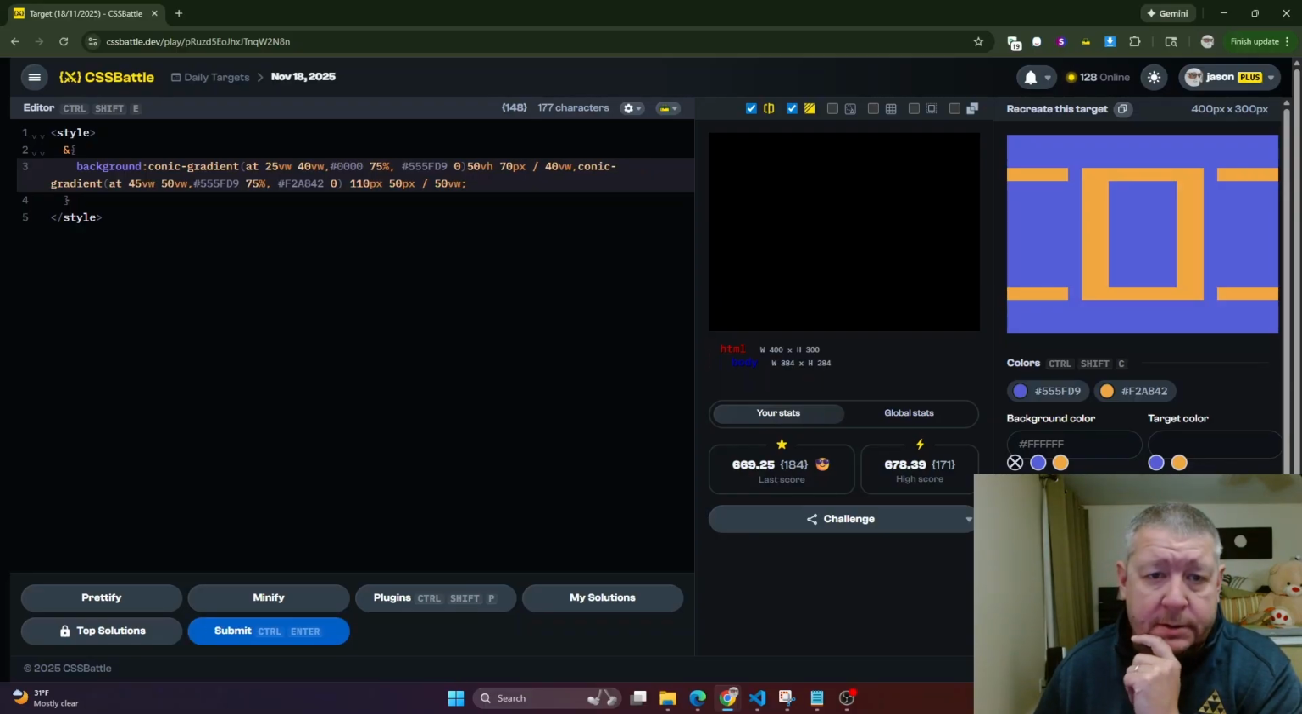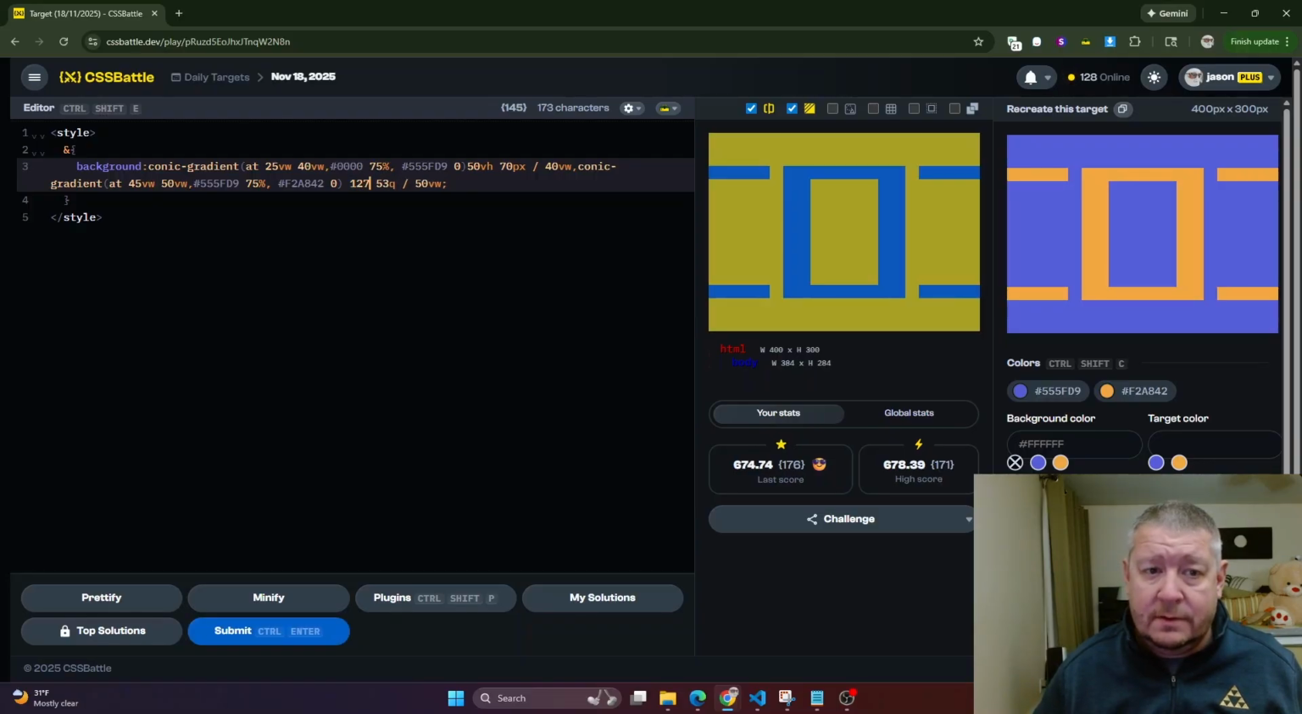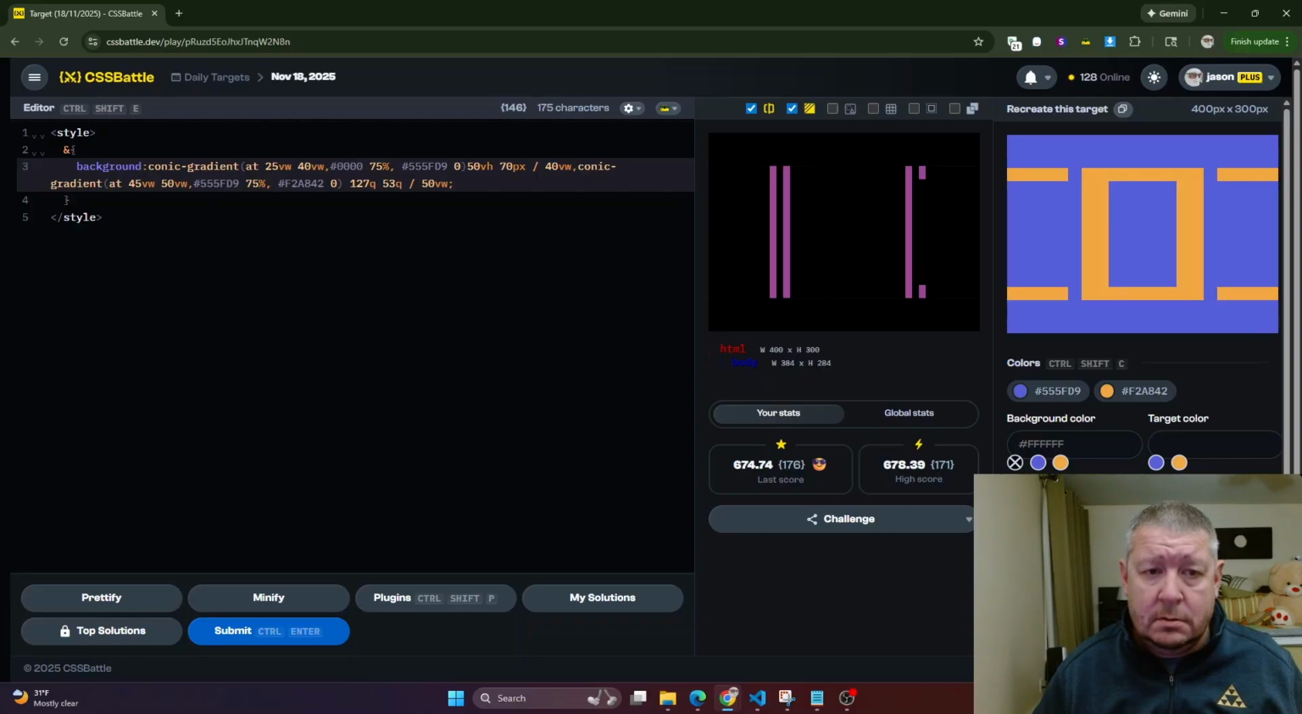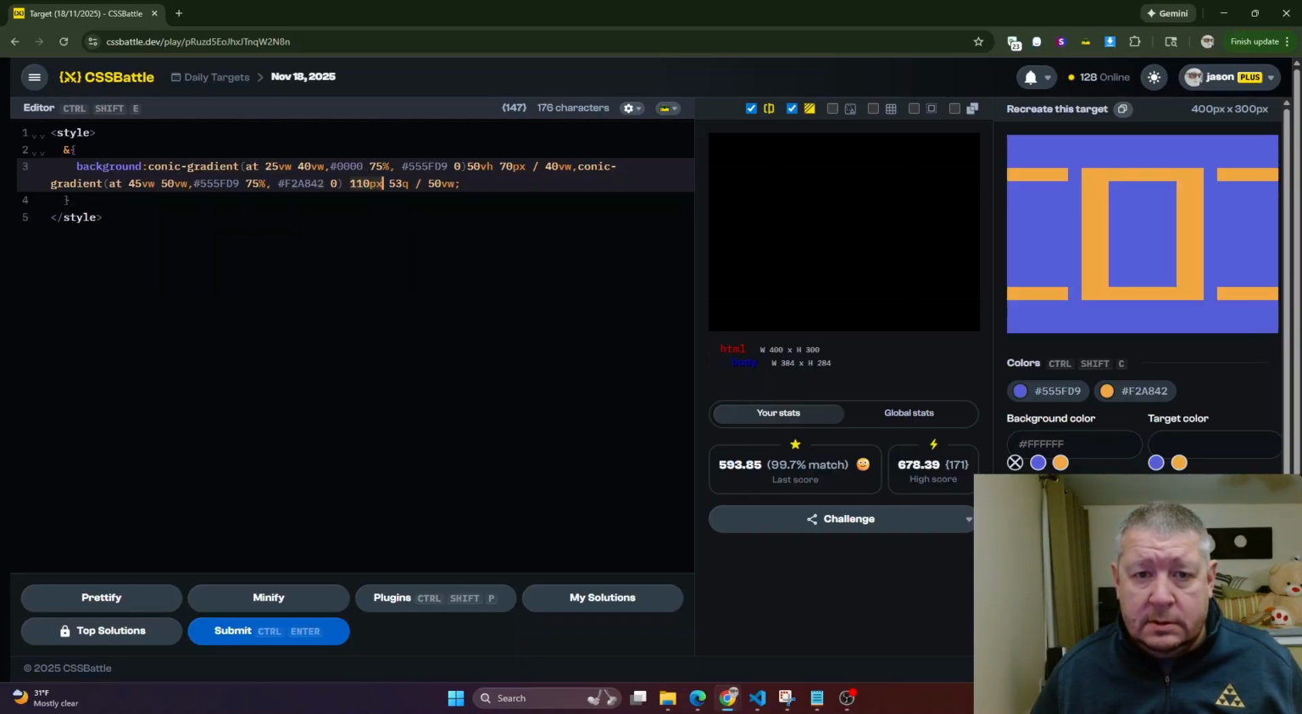We can use the unit pixel replace. That gets us better stuff. Then we can start playing with other things. 53Q. 110 should be 116, 127Q. Oh, that's not right. 17? No, like 70 pixels will be, I don't know, 74Q. That might be okay.